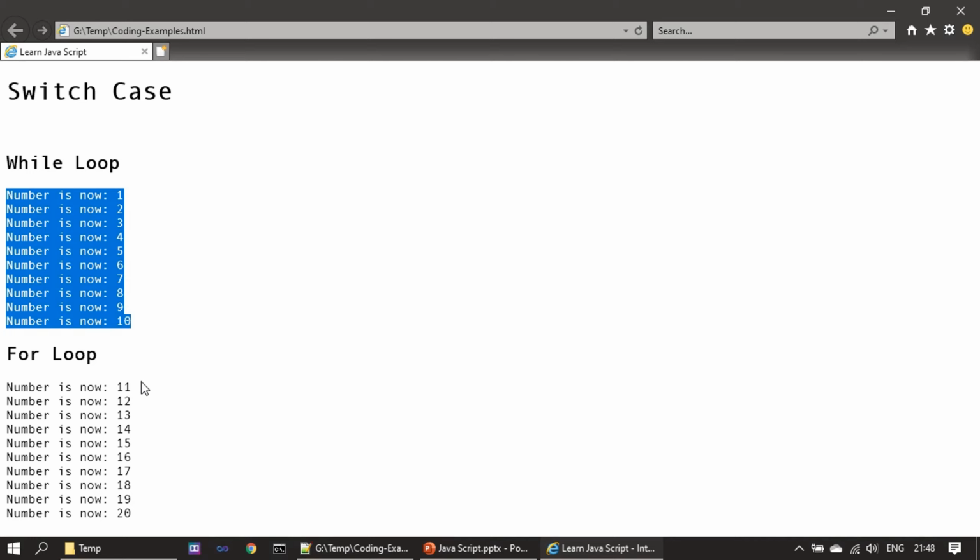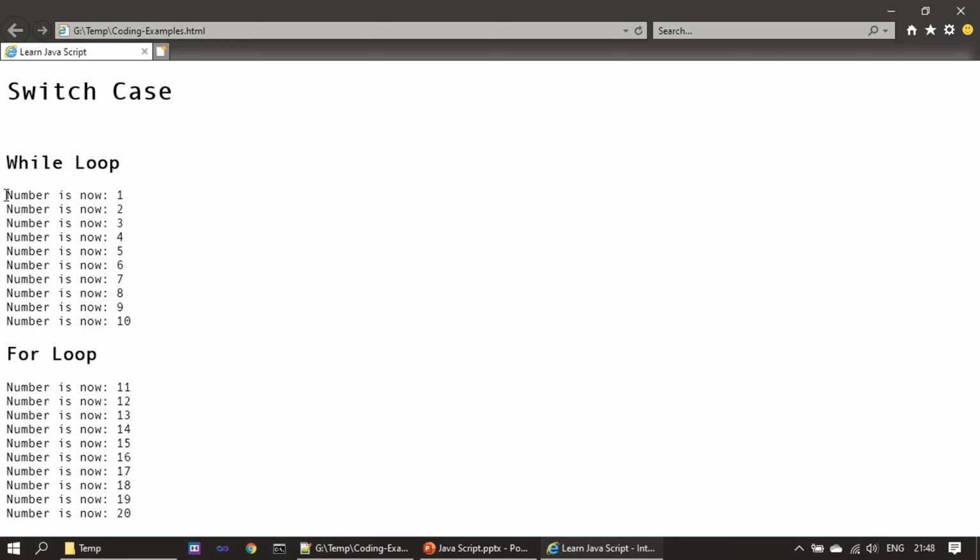Then in the for loop we kept one statement. But in the while loop we kept two statements. One is for printing this number, another one is to increment that loop counter number. In the for loop, the loop counter is incremented using number plus plus, which is the third part of the for loop.